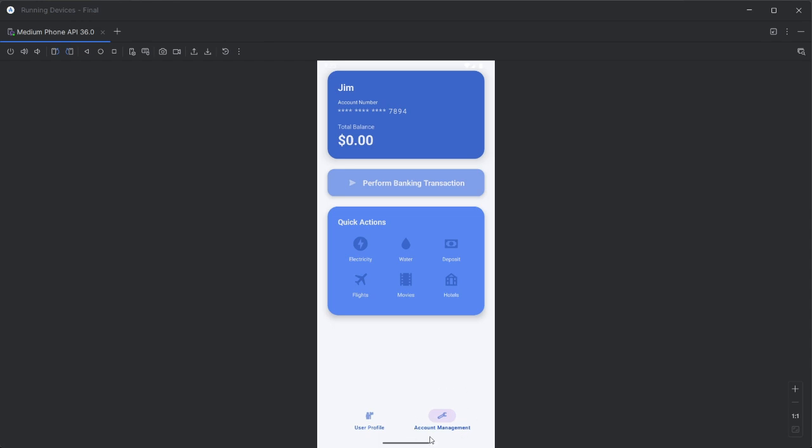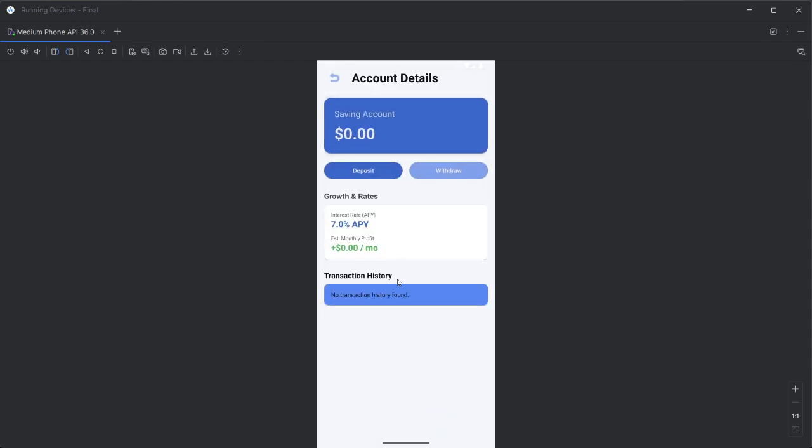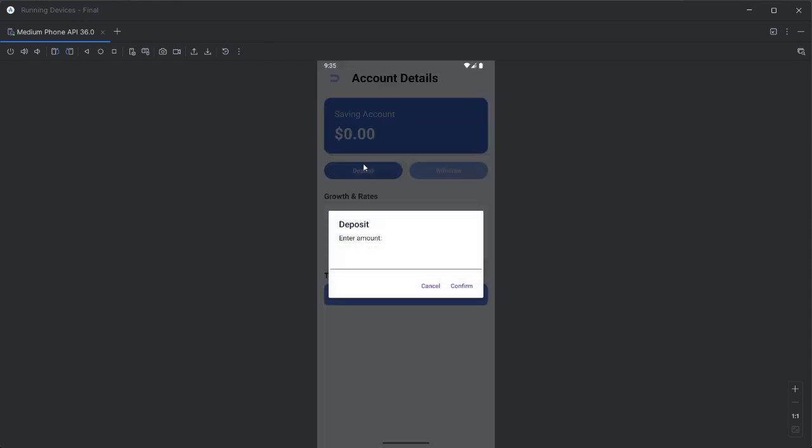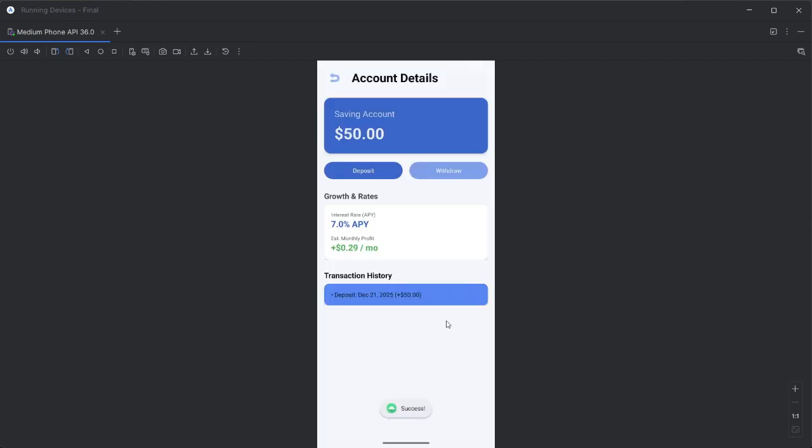And here, this is where you can do the actions relating to your account type. And here I have made my account a saving type. These are the functions that can be done here. And let's put in some money. And you can see the history of the transaction here.